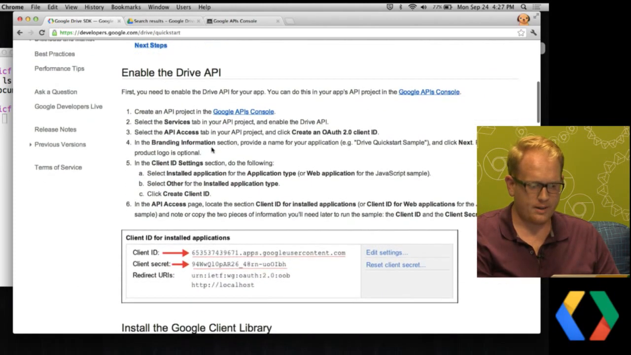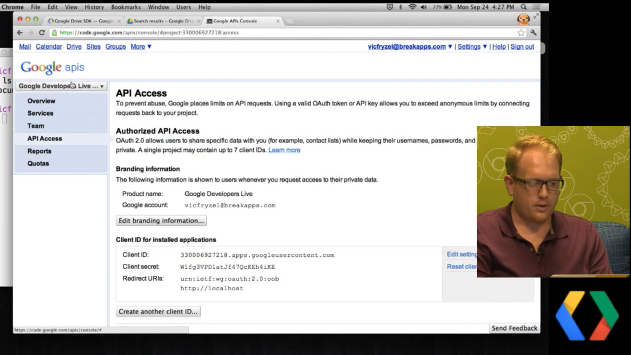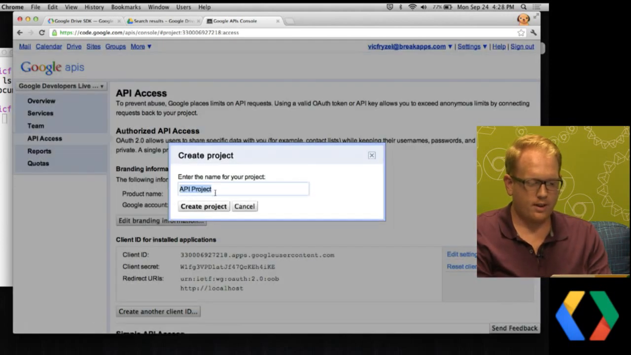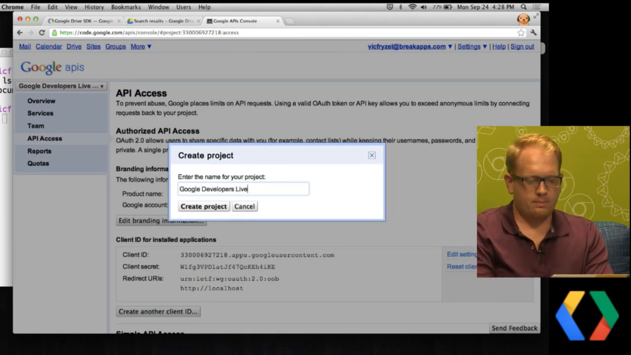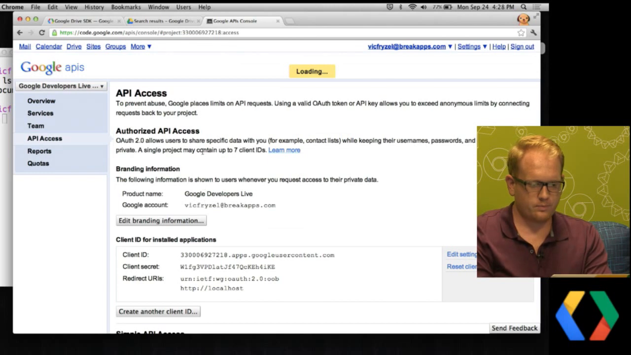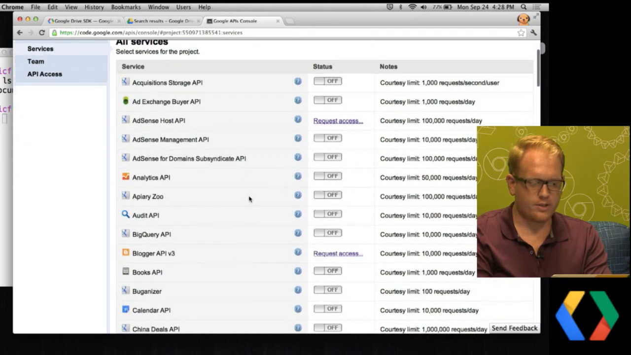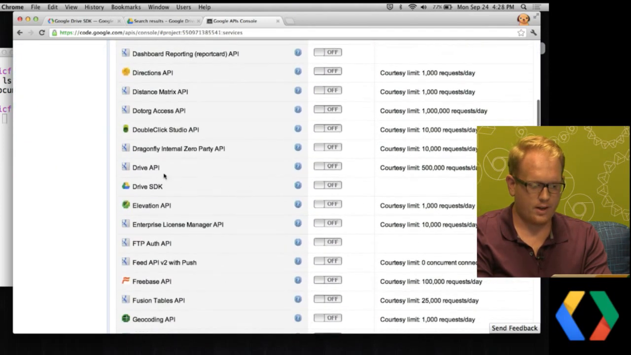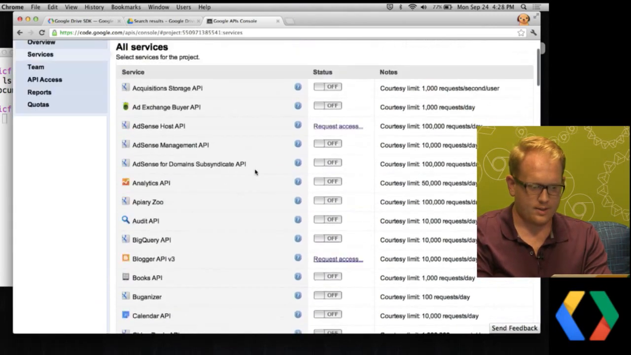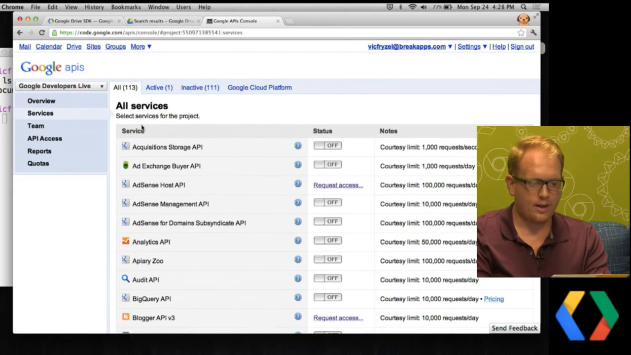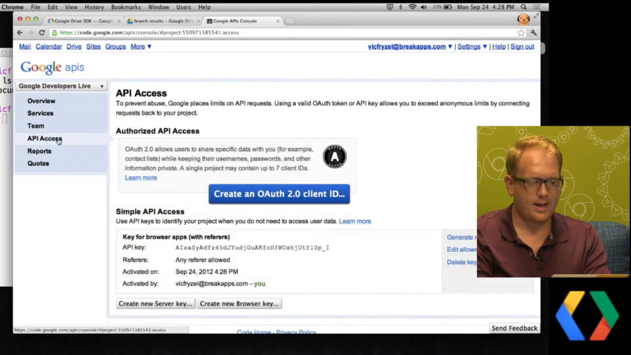So if we come down here, the first step is to create an API project in the APIs console, which is linked here. I have it open. So you can come up here and create a new project, and I will call this Google Developers Live. And if I create the project, it just takes a second here. And here we go. So the first thing I have to do in the project is enable the Drive API. So let me just flip that on. And that's it.